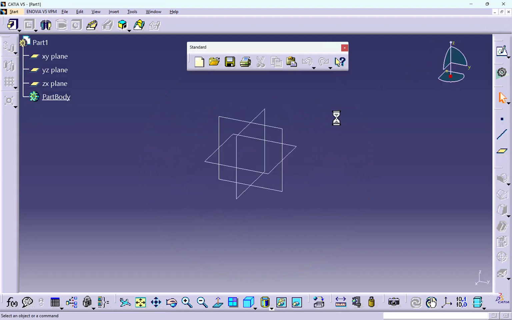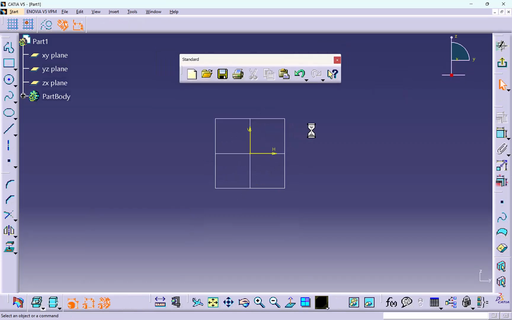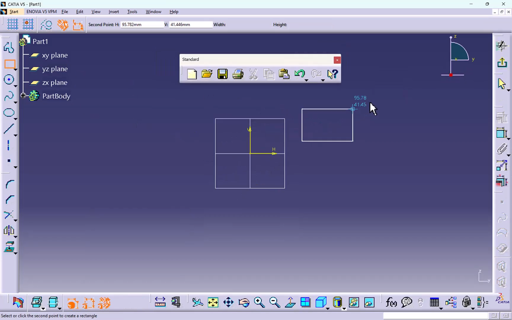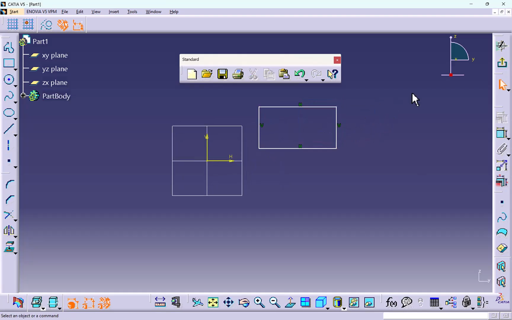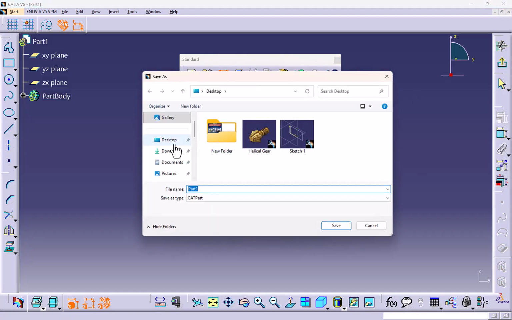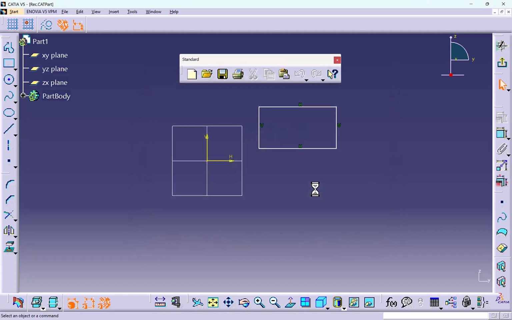Next, if you're working on any file and you want to save that file, you'll use this option. So let's create something. If I make something here and I want to save that, we'll click on save and we'll define the location where we want to save the file. We'll give the name like rectangle and save it. So that file is saved in our PC.